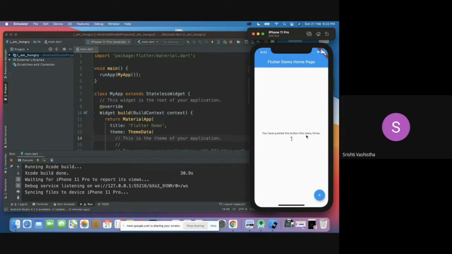So it says you have pushed this button this many times. It says 1 here. If I click on it again, it becomes 2, 3, etc. So basically you just have a button and you can press it and the number would update on the screen.